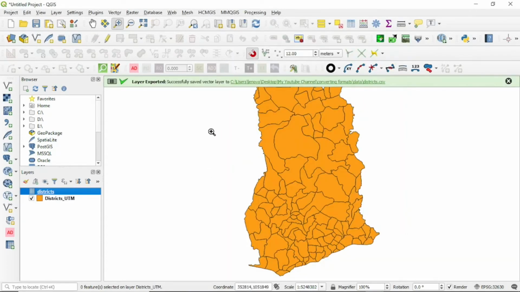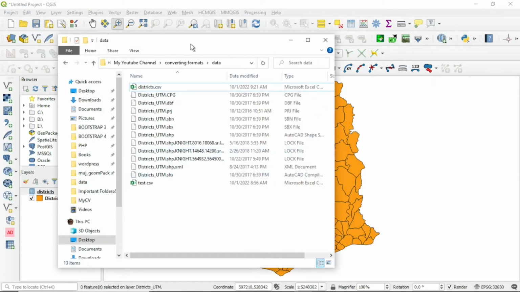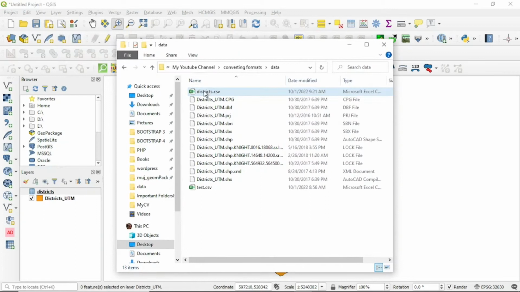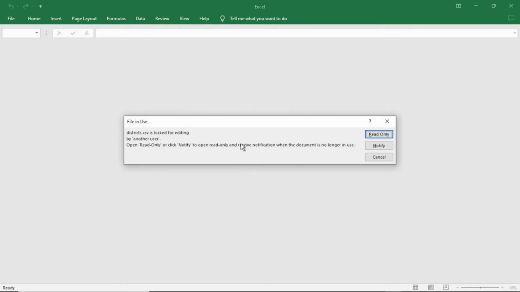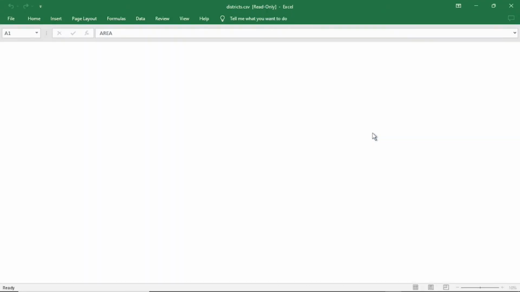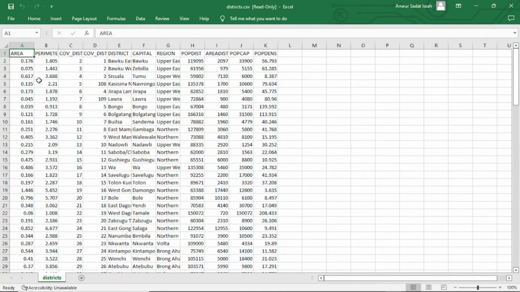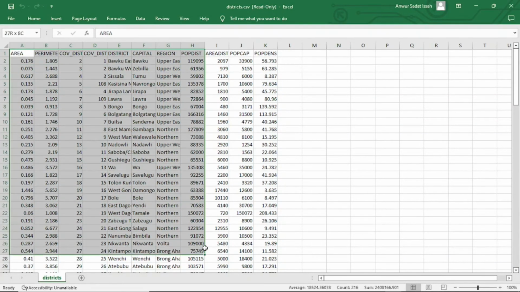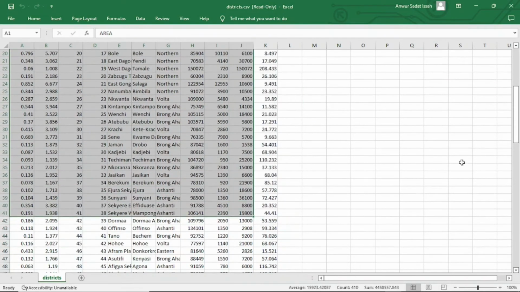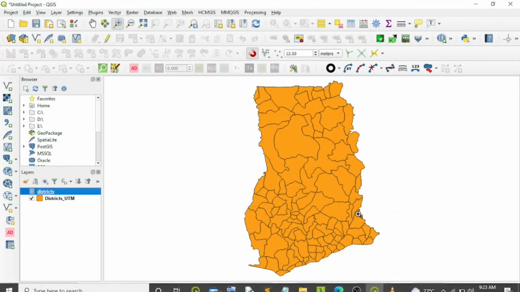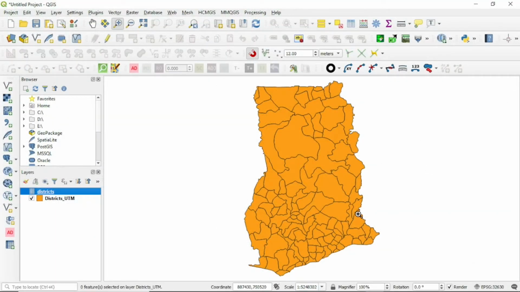Then you click OK. When you click on OK, you have layer exported successfully. When we go to where exactly we stored our file, we'll see district CSV. If we click on district CSV, open as read only, and then we have our data. We have all our data here. That will be it for part 1 of this tutorial.